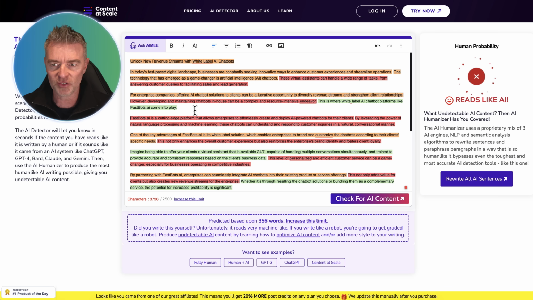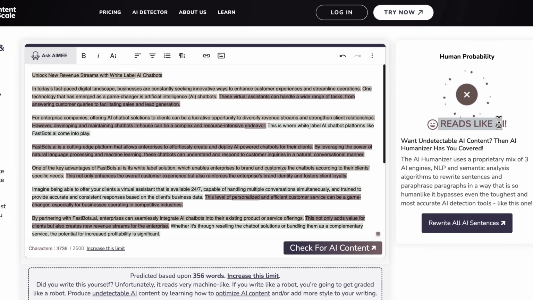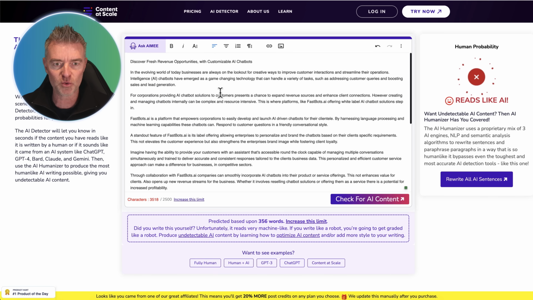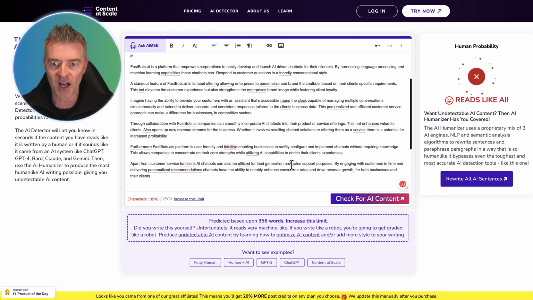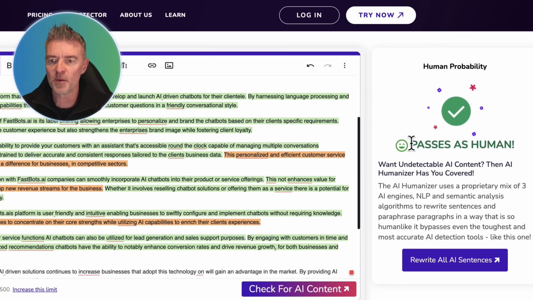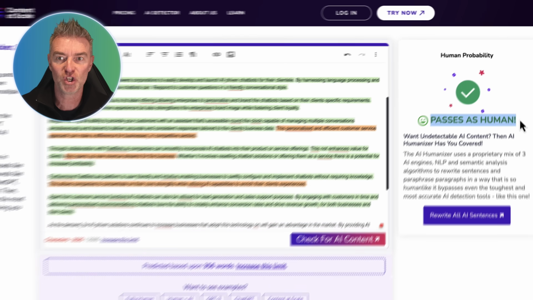Next, we're going to try Content at Scale. The last time it said it reads like AI. Well, let's refresh this, paste in our new version used with Undetectable. Click for AI content, and there we are, passes as human.